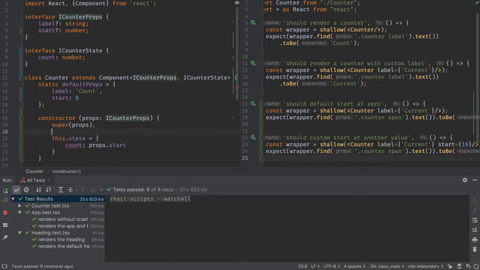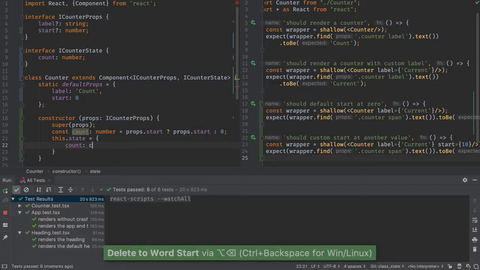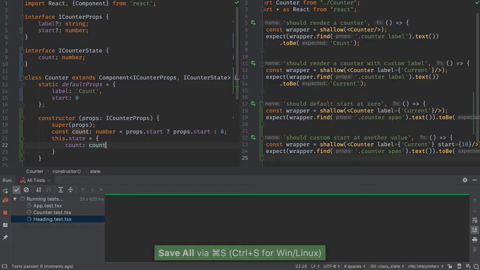So I can't use that for the moment. Instead, what I'll do is a type guard. I'll make a local value for count. And I'll say, if there's a props.start, then use it. Otherwise, use 0. And then come down here and refer to that as my count. Now the TypeScript compiler is happy and my tests pass.